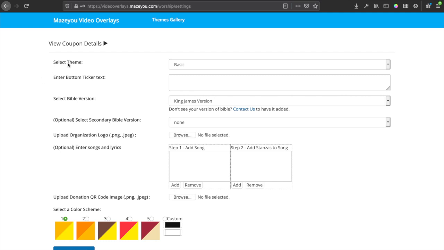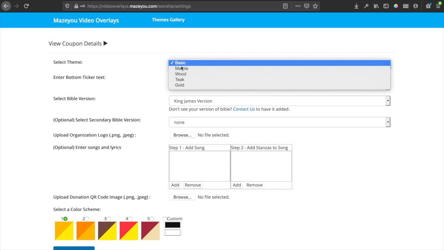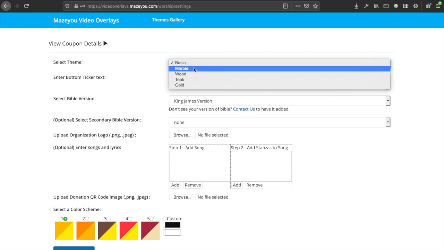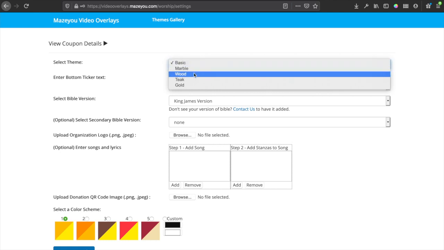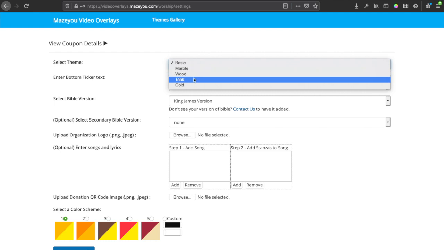The first option is to select the theme. A theme decides the overall look and feel of the overlay, like gold, teak, modern, etc. Depending on your coupon code and package opted for, you will see varying options in this dropdown. For this demo, we'll go with the teak theme.